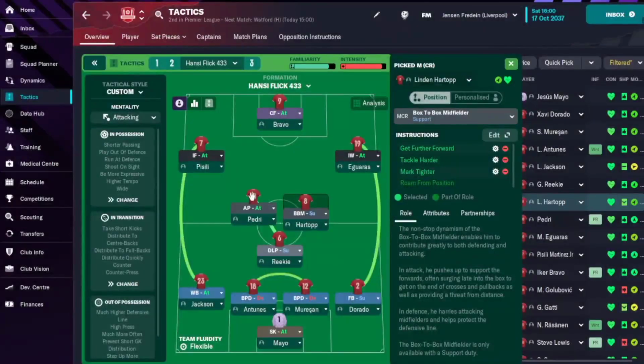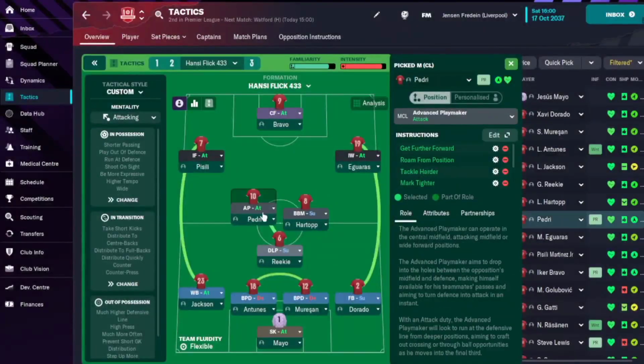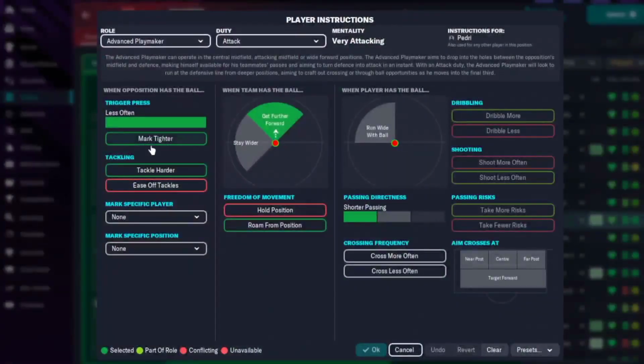Then for the second central midfielder, you have to leave him in advanced playmaker in attack, and mark tighter, tackle harder, roam from position, short passing.